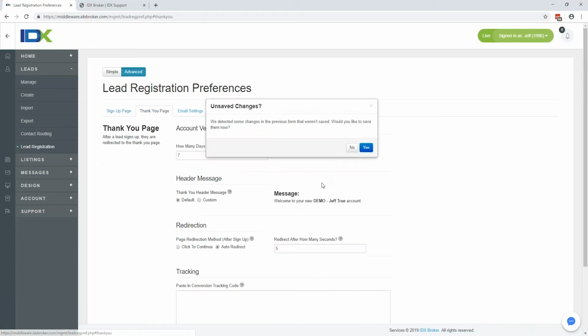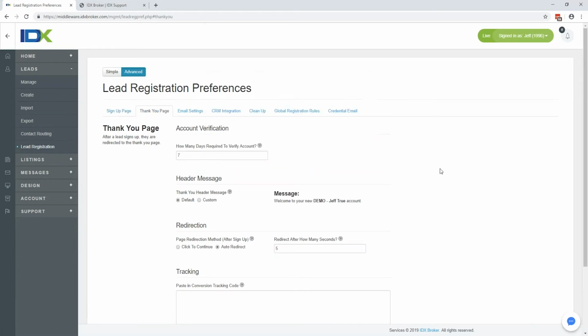On your thank you page, I'm not going to save any changes. You have the ability for sending your lead an email where they have to verify that account. So once they fill this information out, they're going to get an automatic email. They'll have 7 days, or it's going to expire.